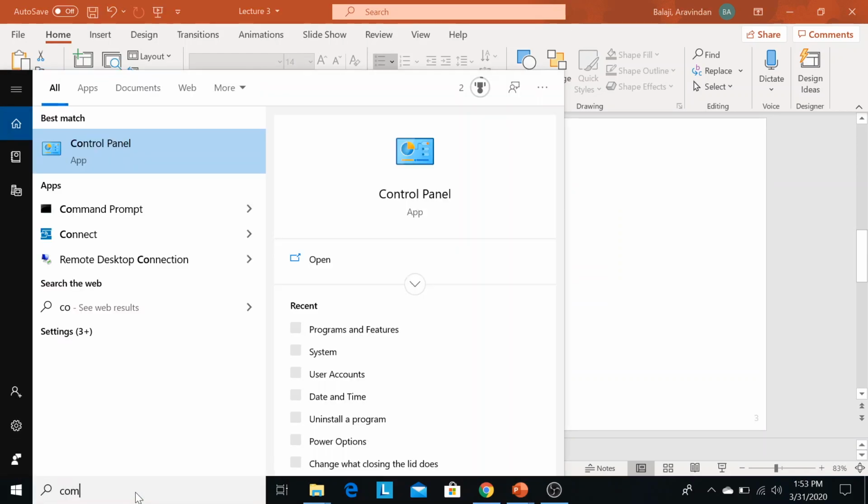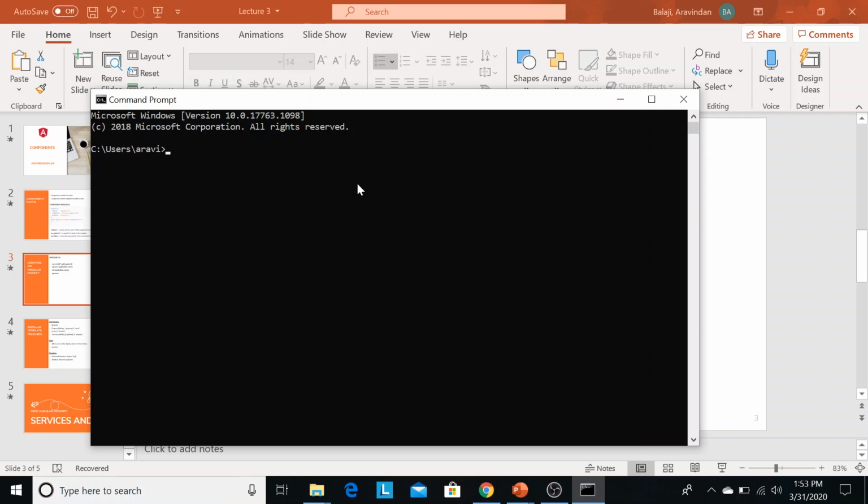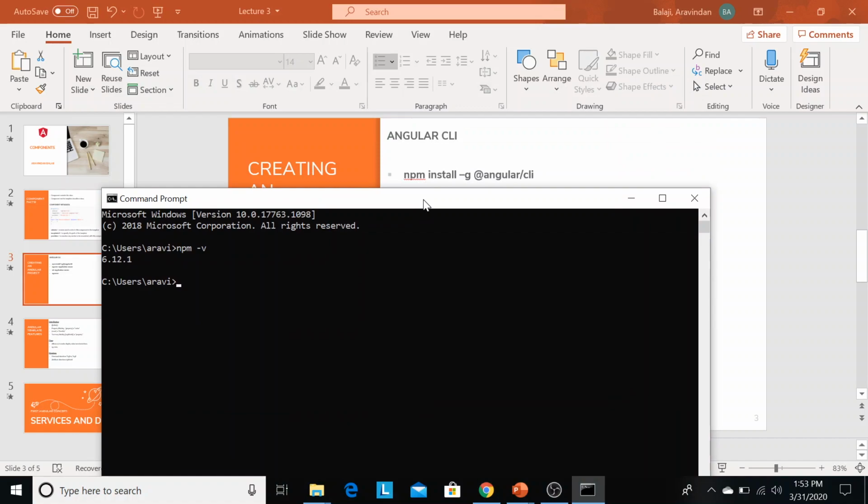You can go to your command prompt and first check if you have installed npm by typing the command npm -v. Since I have installed npm, I can see the version that has been installed here. If you have not installed npm on your machine, you will get a message that npm is not recognized. So I am good to go. If you don't have npm, please download npm before you can install Angular CLI.